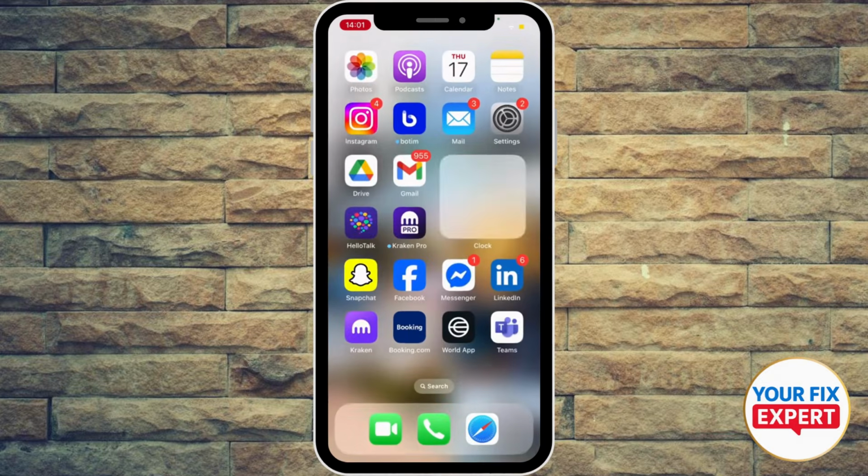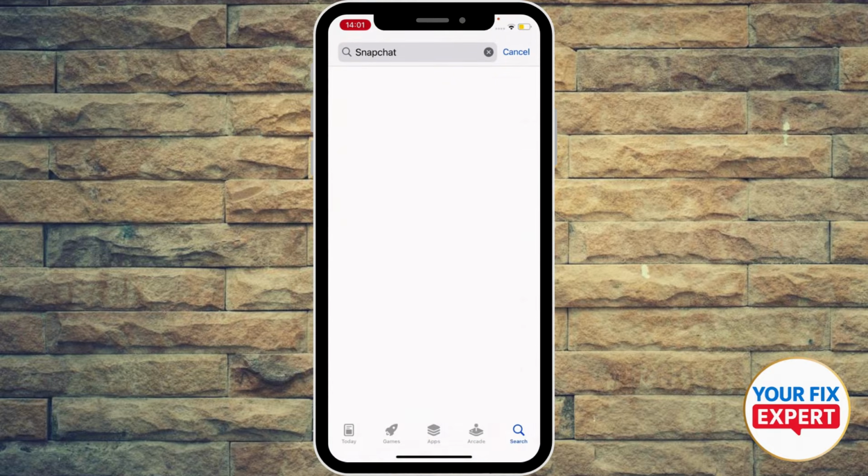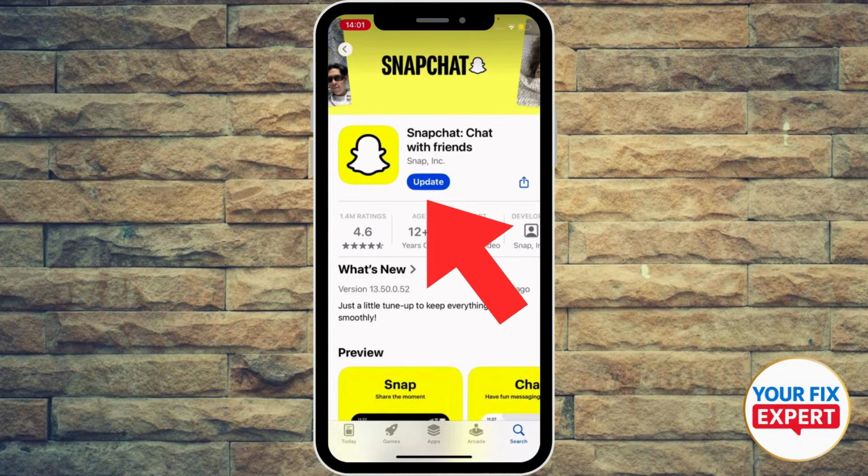So go back to your screen and then go ahead to your App Store or Google Play. Okay, try to pin down Snapchat, right? And double check right here. As you can see that Snapchat needs to be updated. So what we're gonna do, we're gonna just go ahead and hit update Snapchat.